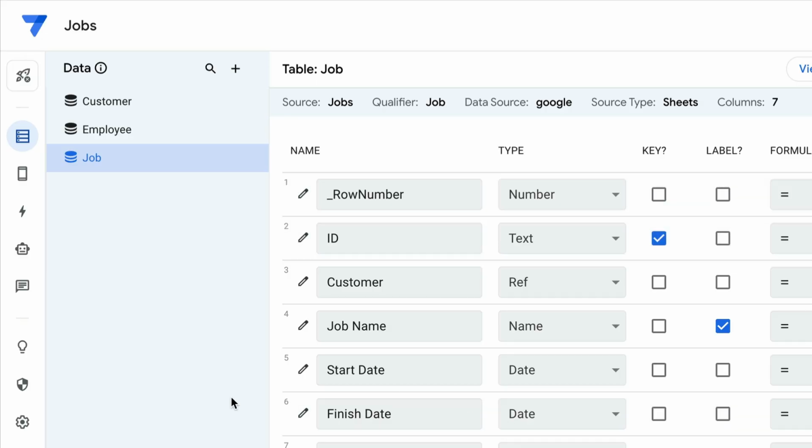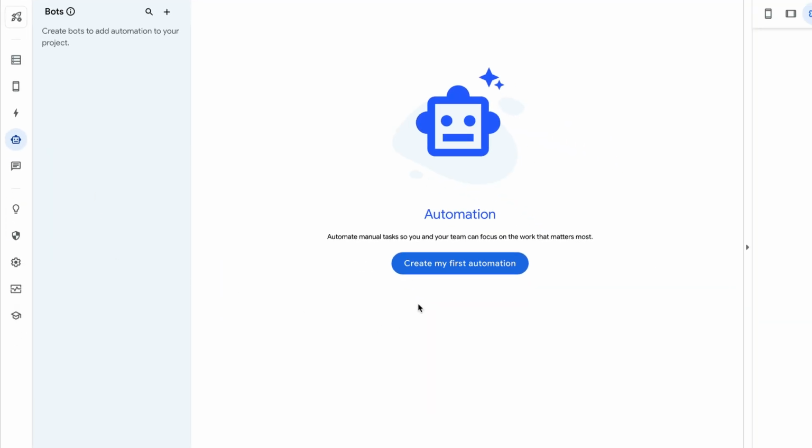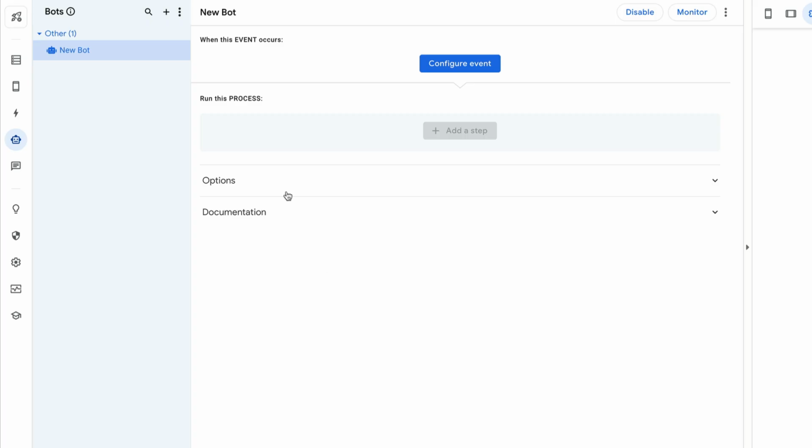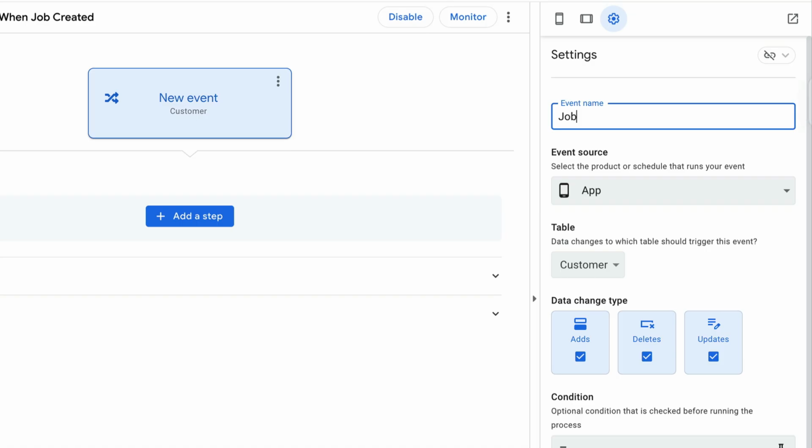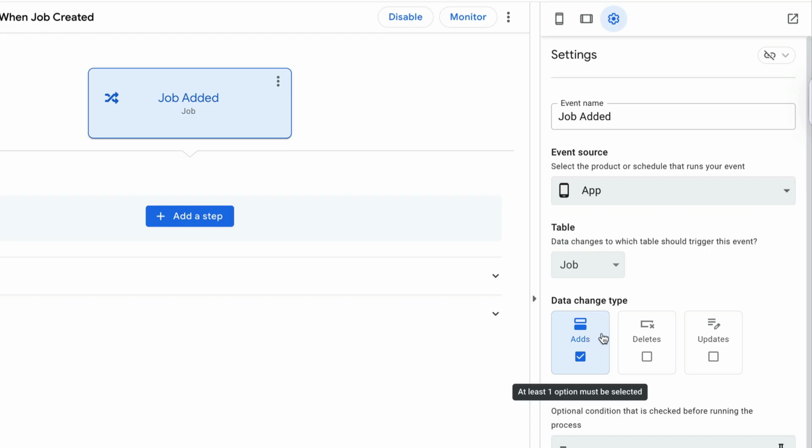So the first thing I need to do is create an automation for when the job is created. To do that, I'm going to go into automations here, create a new automation, and I'm going to name this send email to assignee when job is created. We want this to run when a new job is created, so I'm going to create a new event. I'm going to call this job added, select the jobs table because that's what I'm interested in, and the only data change type that I'm interested in is adds. In other words, a record being added to the jobs table.